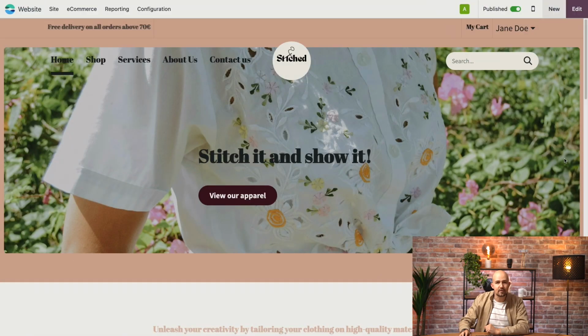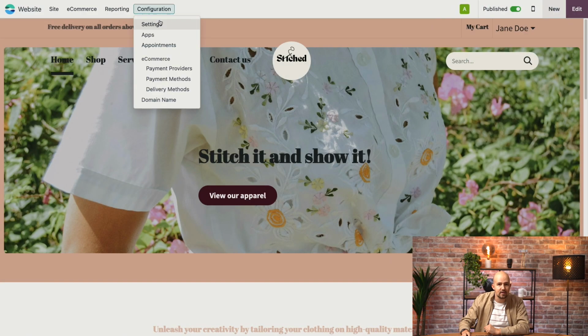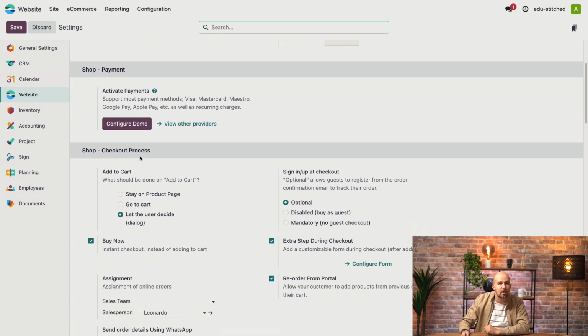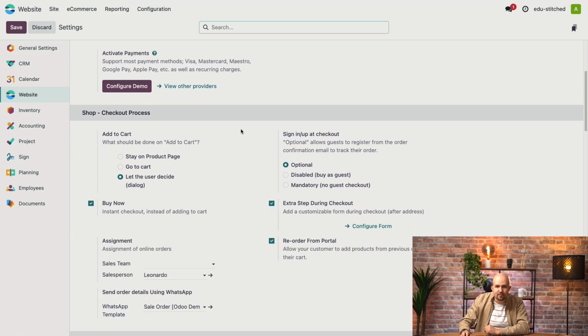So, first let's go to our settings and scroll down a little bit to the shop checkout process section. I can configure here the sign in or sign up option. Either it's optional, which means that customers can check out as guests, so as someone without an account on your website, or they can create an account after the confirmation of their order, or they can simply log in.